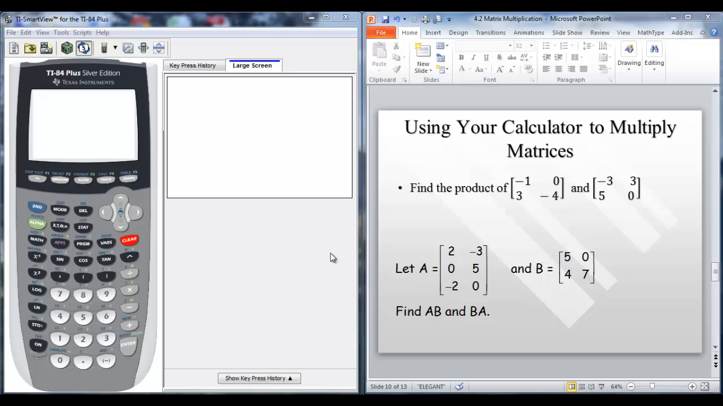And keep in mind that you need to know how to do this by hand, and you also need to know how to do this on your calculator, because you will have a calculator portion to your exam, and this will make life a little bit easier.